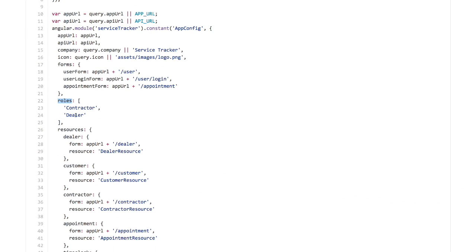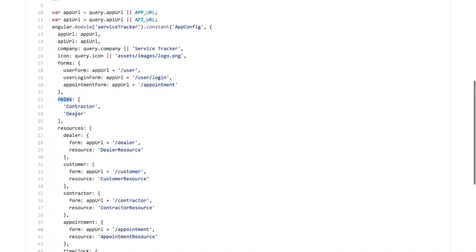Roles. This roles array tells the application what roles you want to have access to within the app. So we have a helper, and the helper will, based on how you've logged in, give you access to an isContractor variable or an isDealer. And you can use that, and whenever they log in, it automatically sets that. So then in the app, you can do a bunch of ng-ifs. And I'll show you some. ng-if isContractor. ng-if isDealer.